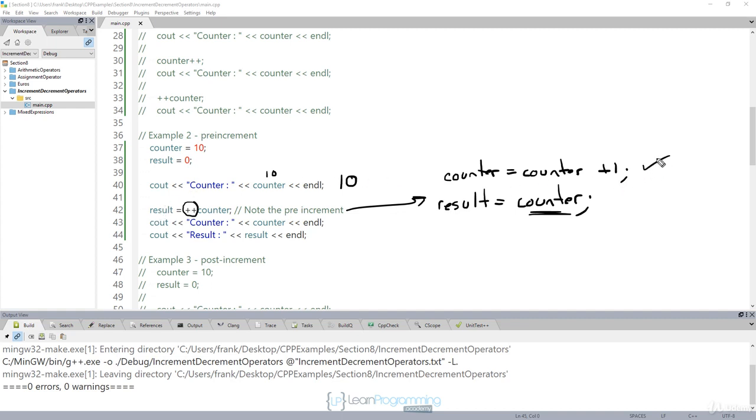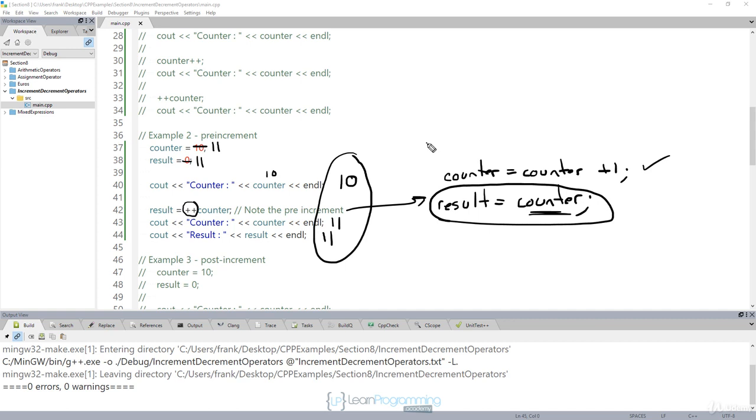Counter equals counter plus 1. We just made counter 11. And then we're going to assign counter to result. Well, counter is 11, so result will now be 11. Now I want to display counter. Counter will be 11, and result will be 11. So this is what I expect as the output, 10, 11, and 11. Remember, this is the use, and this is the effect of that pre-increment.